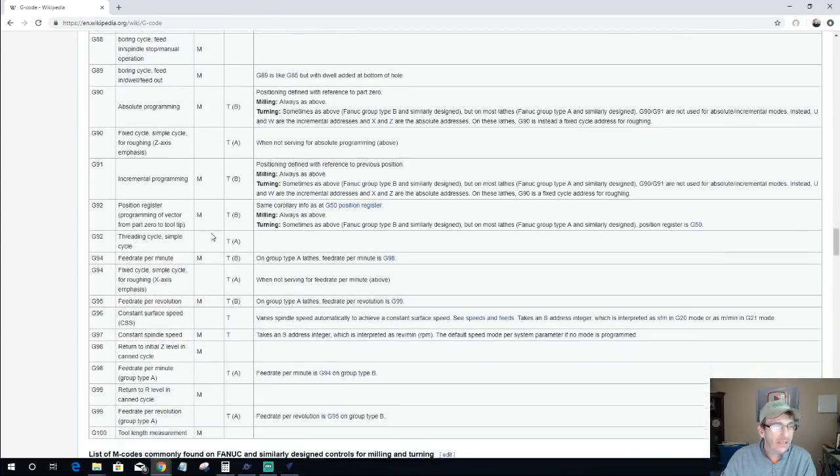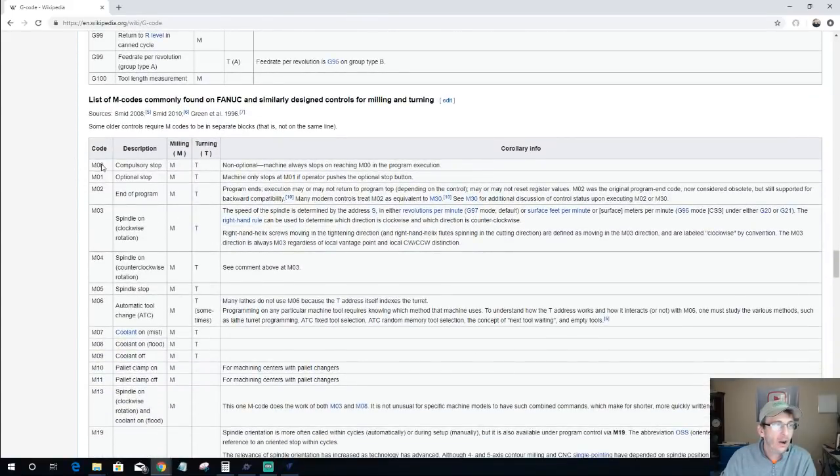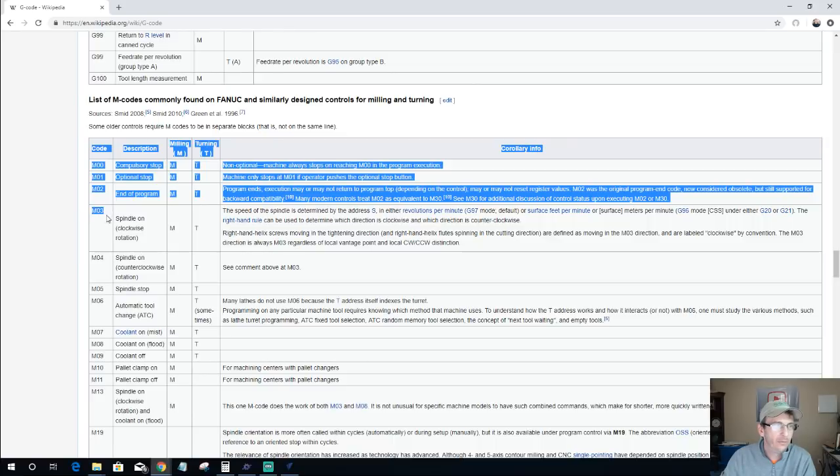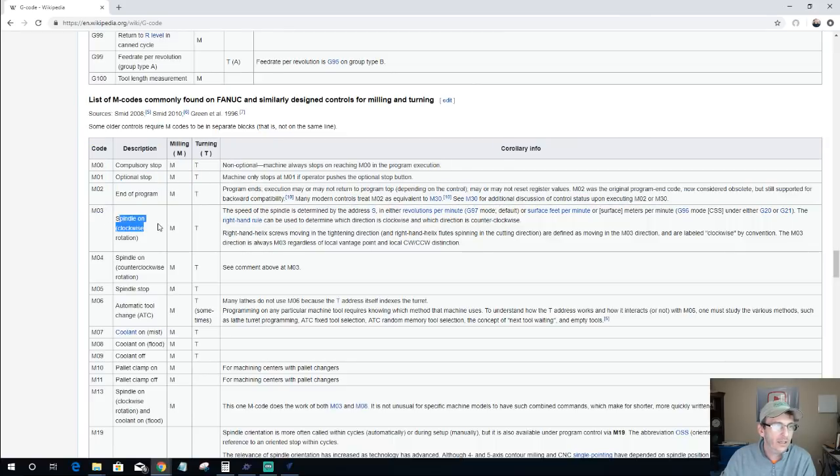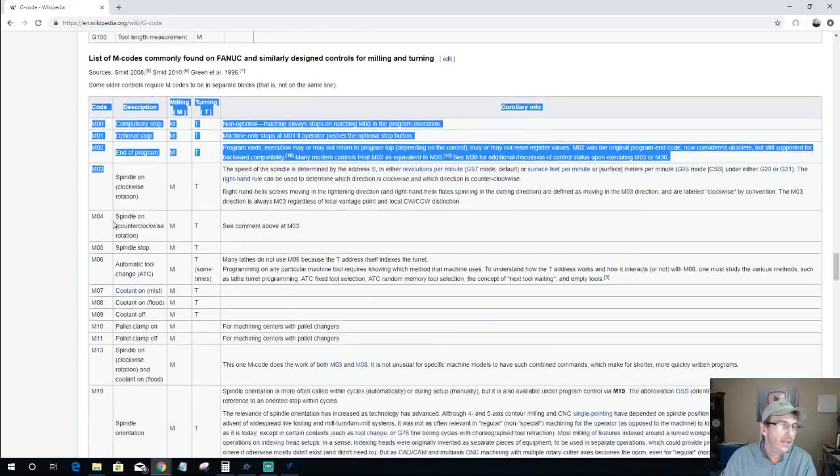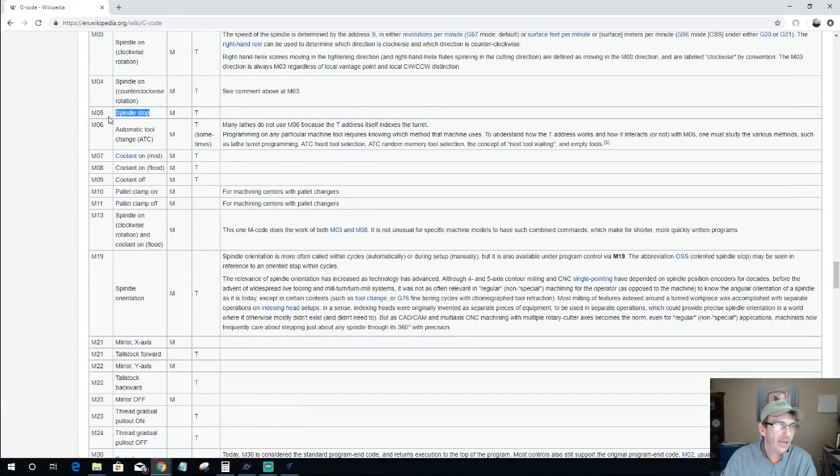If we scroll down even further, our miscellaneous codes like M3, right? We should all know what M3 means. That means turn the spindle on. It is a clockwise rotation. Now, if you ever wanted to do a counterclockwise rotation, that's an M4 code. Spindle on in the counterclockwise rotation, if your spindle has that ability. But M3 is turn the spindle or router on. And then M5 is spindle stop, turn the router or spindle off.